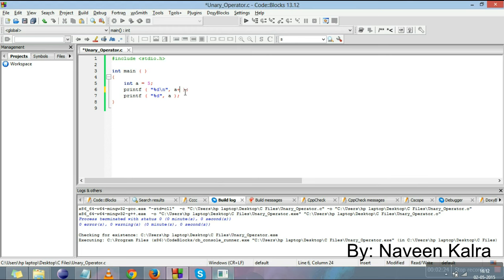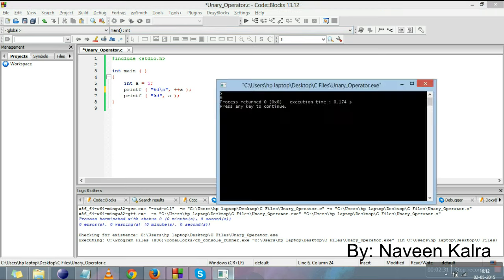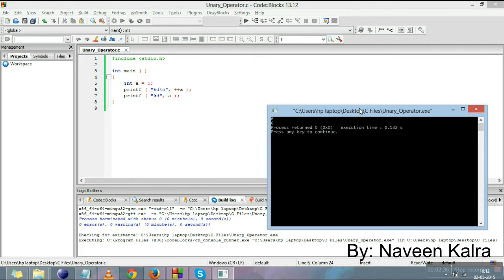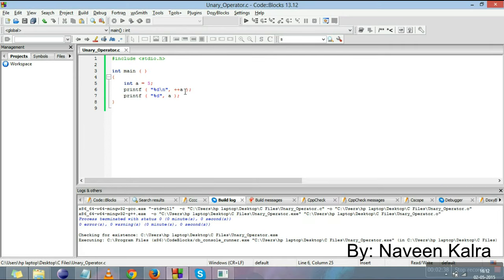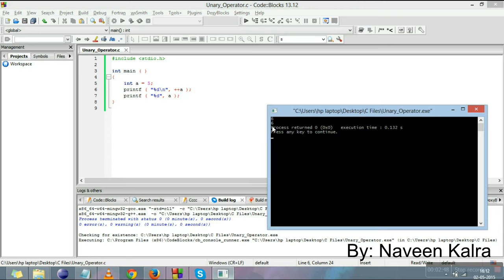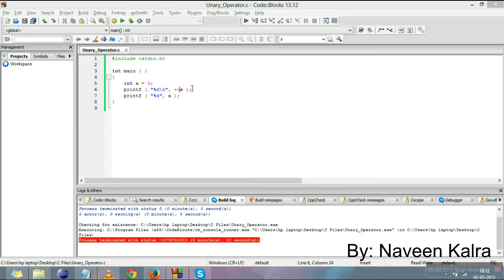Now I'll do the pre-increment before this. This is a pre-increment. I'll compile it and run it. This is 6 and 6. So here we have done the pre-increment. The increment is done first and then the value is assigned to a. You can see that in this line the first printf is printing 6 and the second printf is also printing 6 because no other modification is done in that line. So by this I guess you are familiar with pre-increment and post-increment.